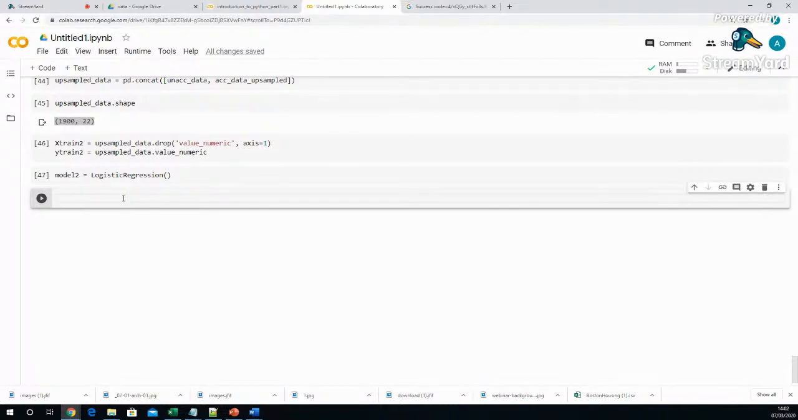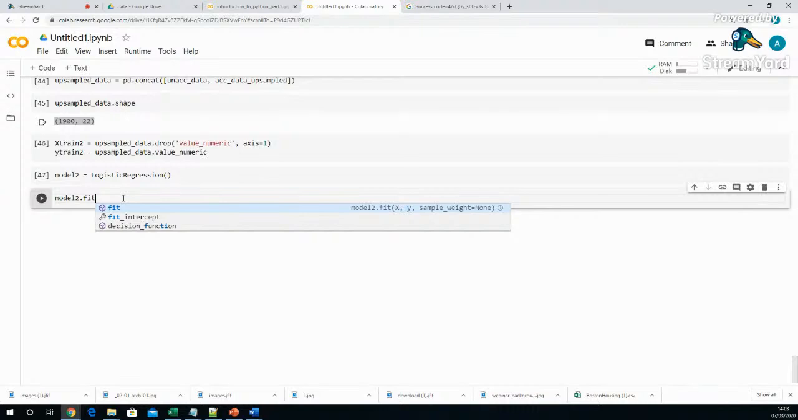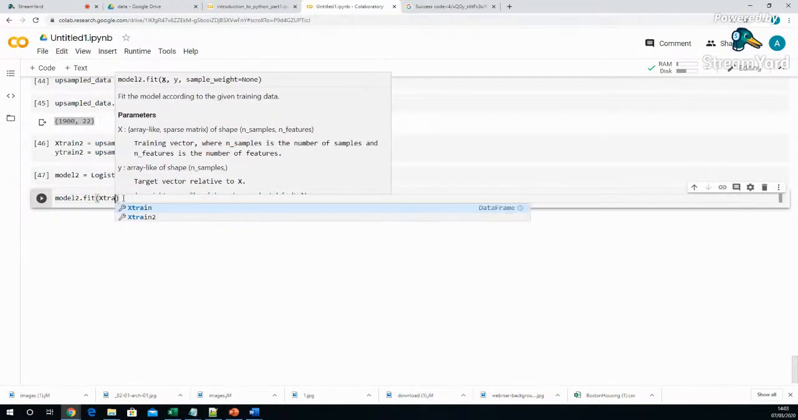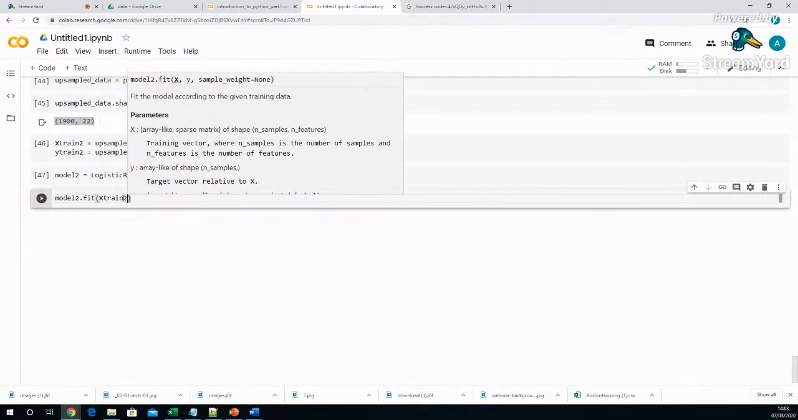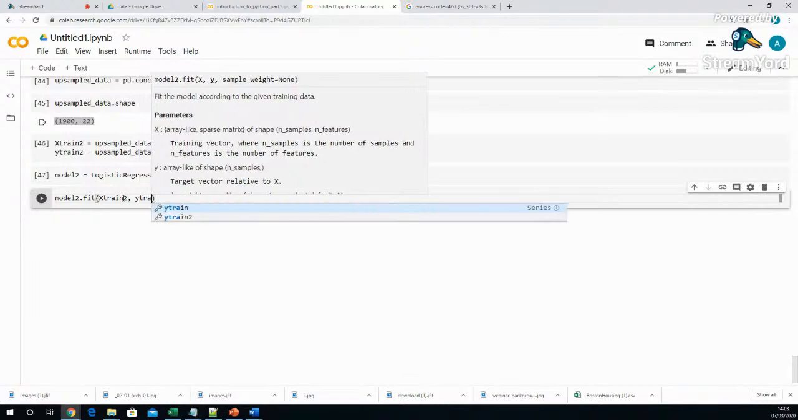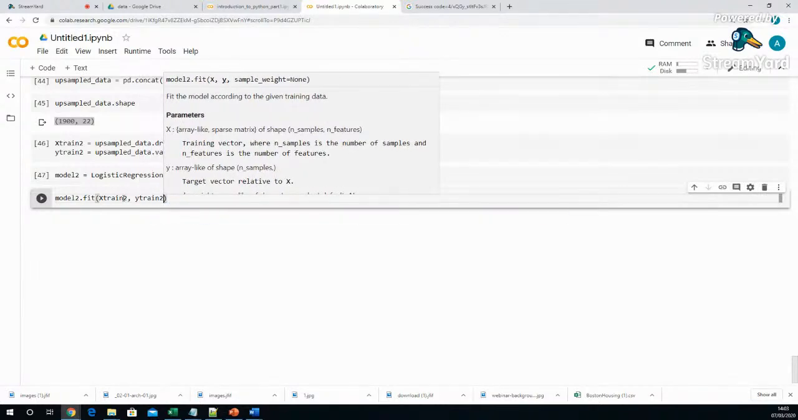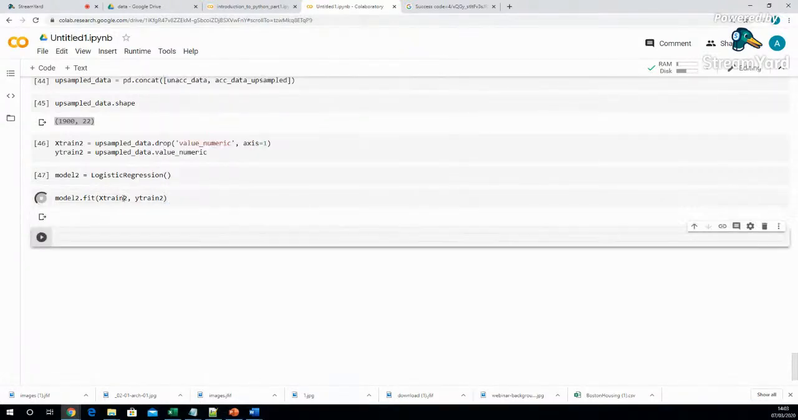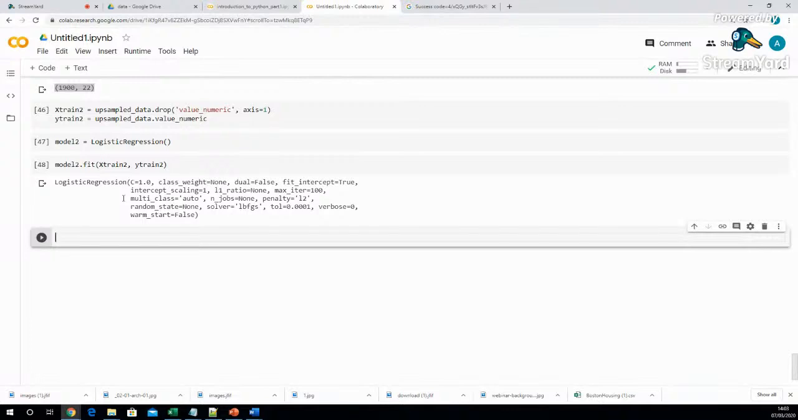Then after defining a model, remember what we did last time. Then we call the fit. The fit is what does the training. So just model2.fit, and then we pass xtrain2 and ytrain2, and this is just what does the training. Now it is training. It has finished training so fast. So we have trained a logistic regression model.